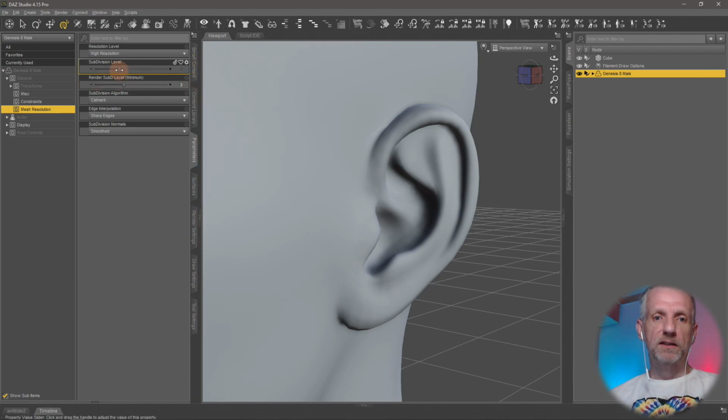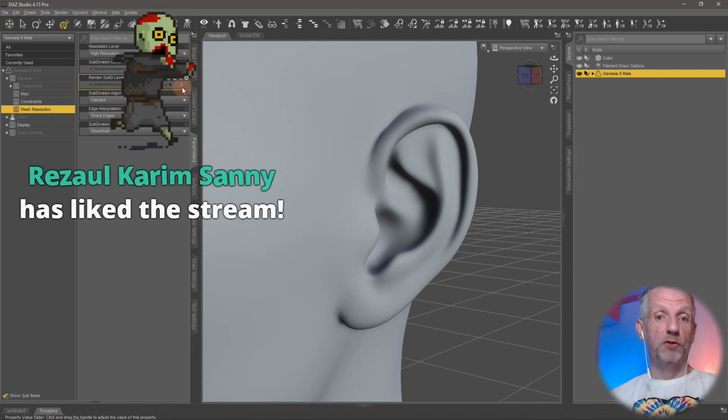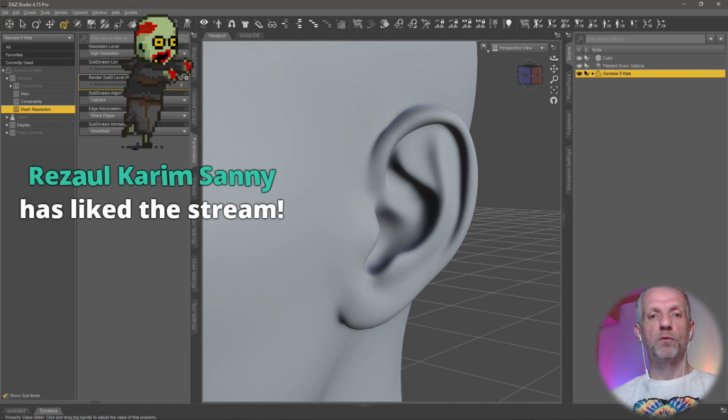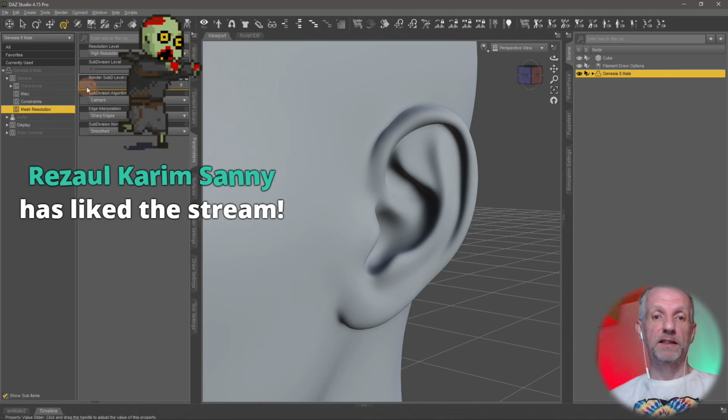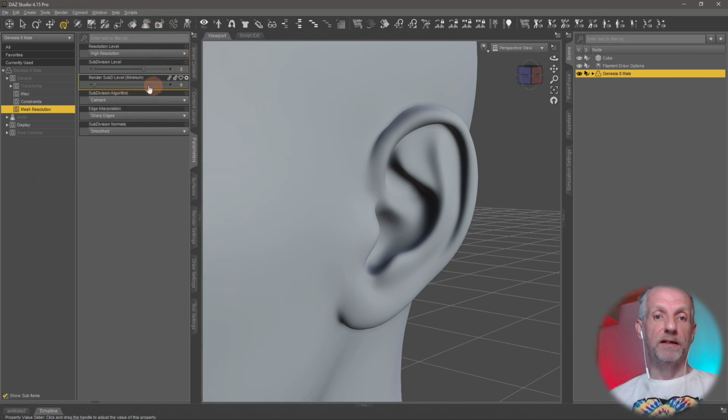And if I set this to higher, like 2, then you see that the render resolution goes up to 3. So the render resolution appears to be always 1 higher, but we don't have to do that. You can set these independently. You could set this to 0. That means in the render it's not subdivided, but in the viewport it is.